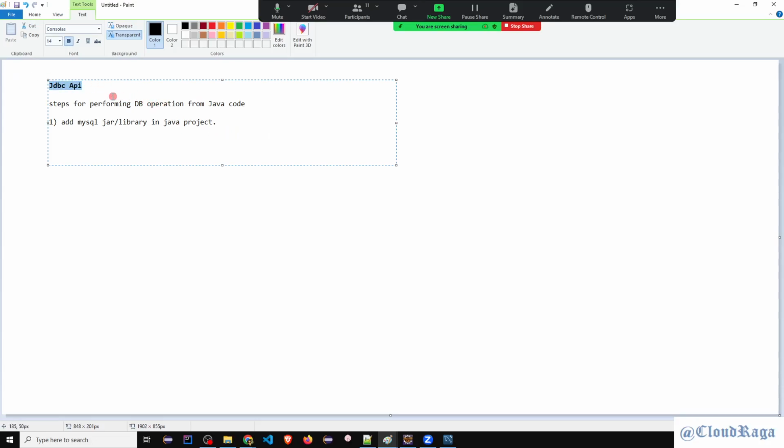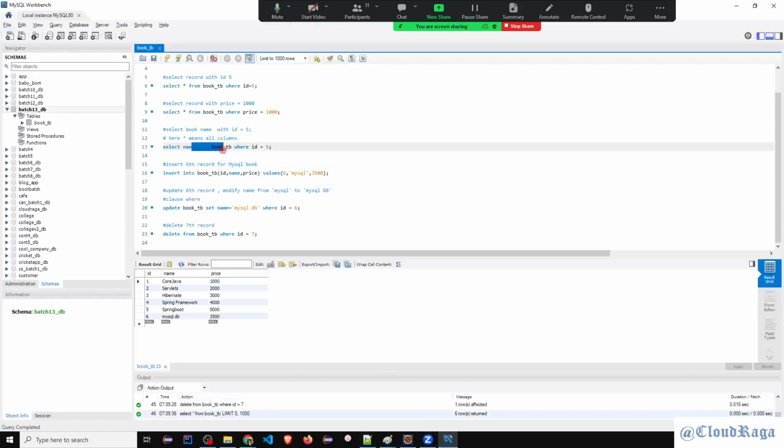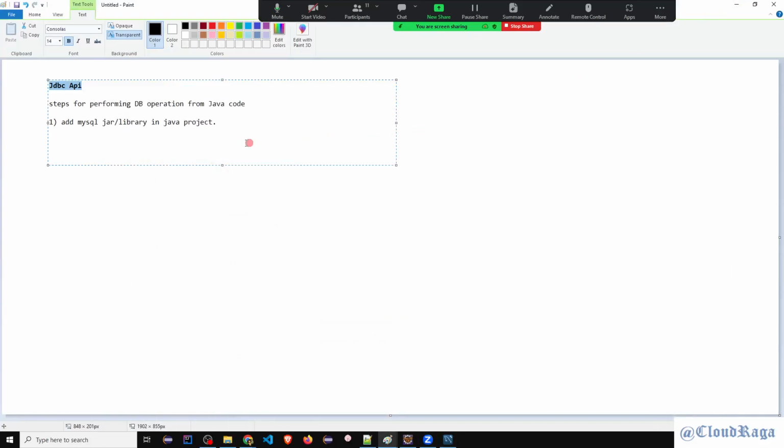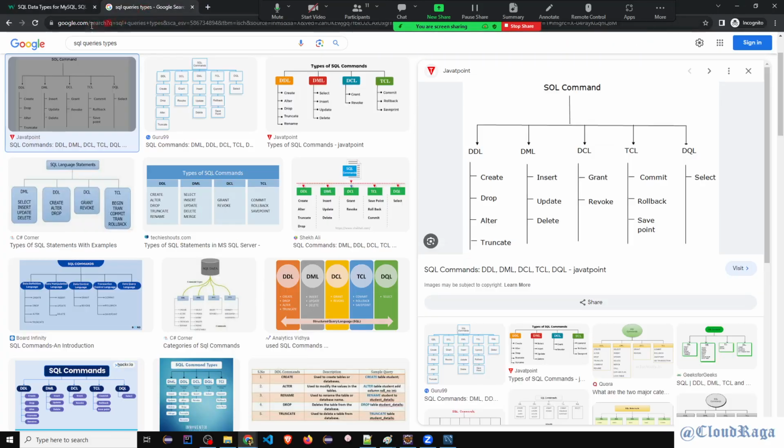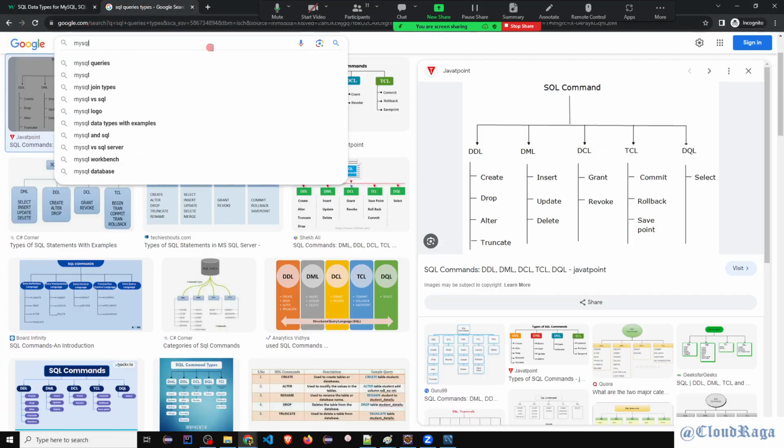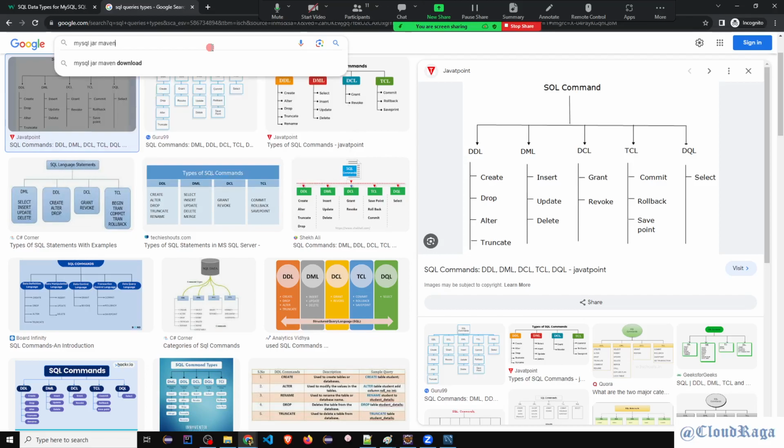Tomorrow we will write code for performing the same database operations that we wrote here, like select, insert, update, delete. Today we'll just see where to get the jar file and how to add the jar file to our project. Okay, so going on the web again, and what you have to type: mysql jar, then write maven.